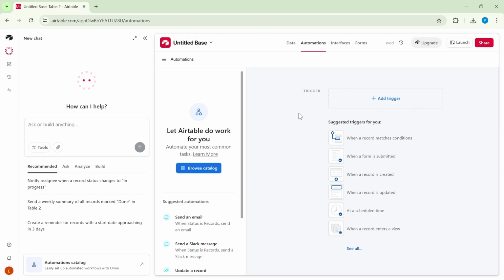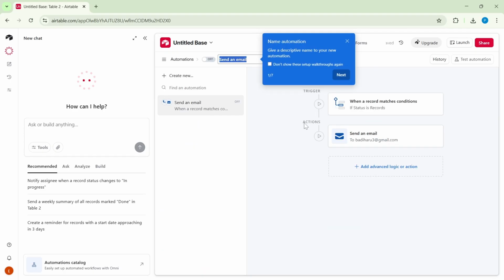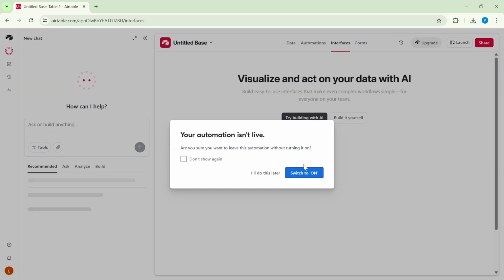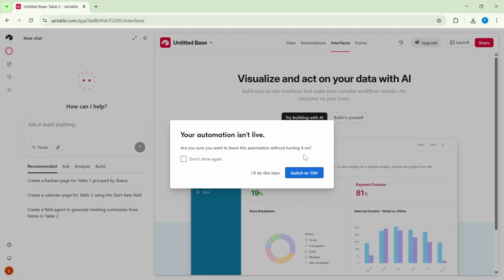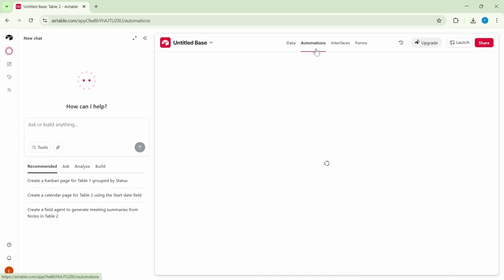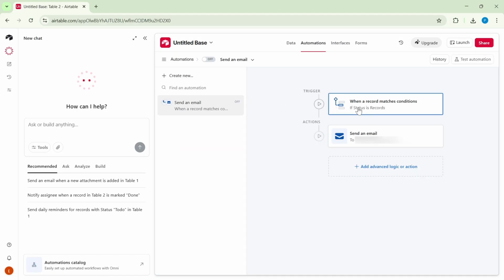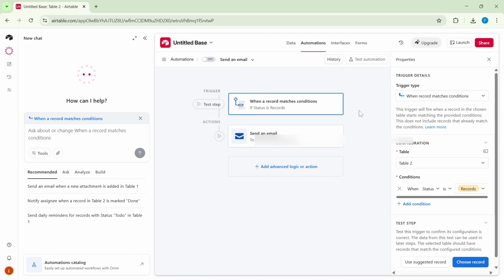If you want to move quickly, use the catalog on the left to browse ready-made options so you're not starting from a blank canvas. In the suggestions, select the Send Email automation. Airtable will guide you through 3 areas: the trigger, any conditions, and the action. For the trigger, choose what should kick off the email. Common choices include when a record is created or when it matches specific conditions, like a status changing to approved. If you use conditions, set them so only the right records are targeted.